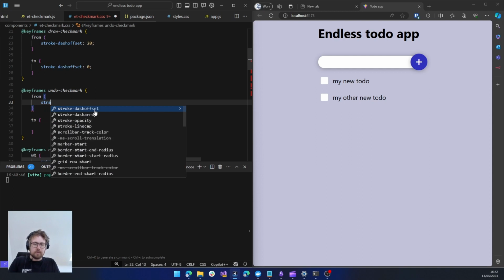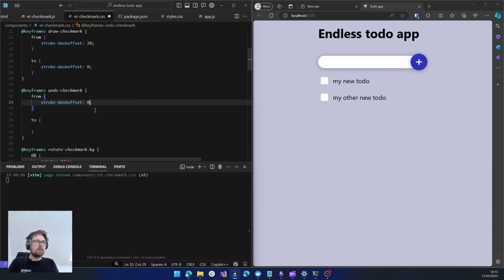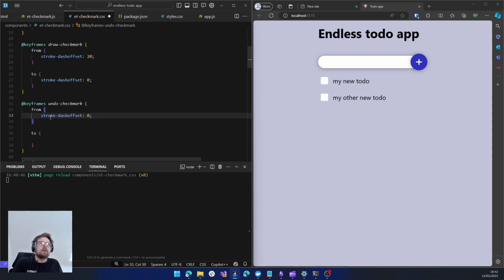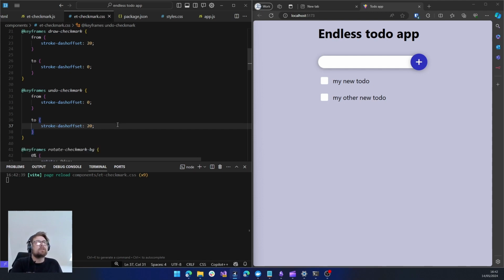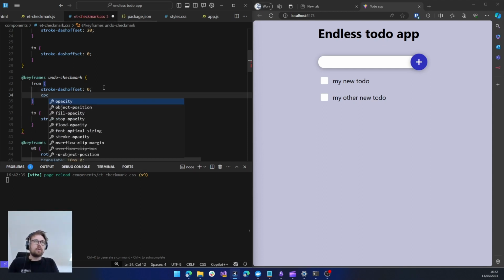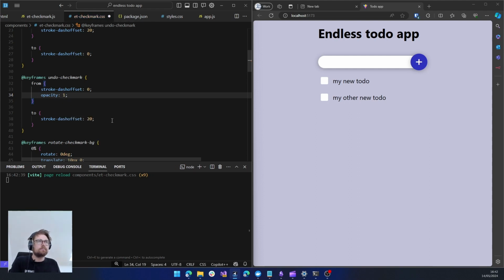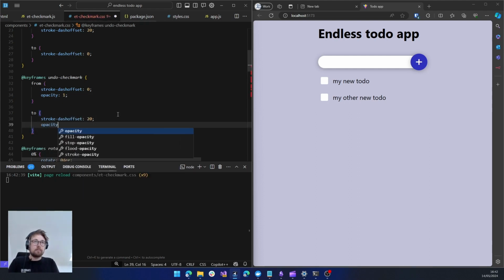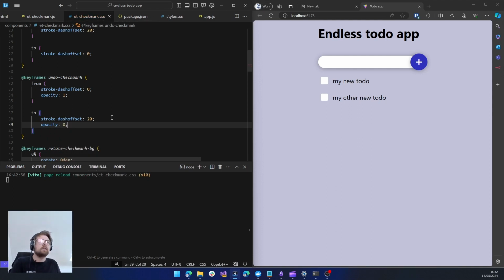So one thing we could do is give it a stroke dash offset of 0. That's the from state, because that's where we ended. And we move it to this one. So that's our new animation. Maybe also let's animate the opacity as well, opacity 0. Let's see what that gives us.